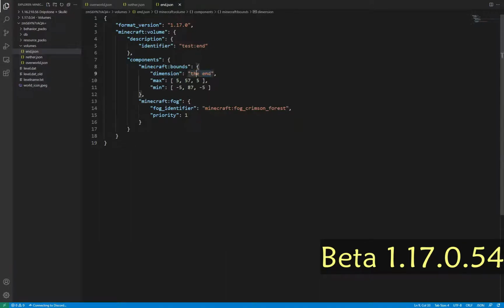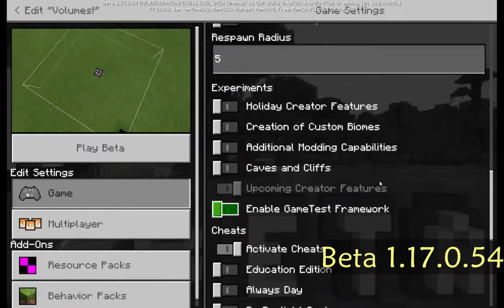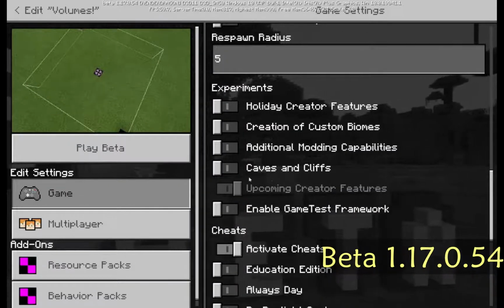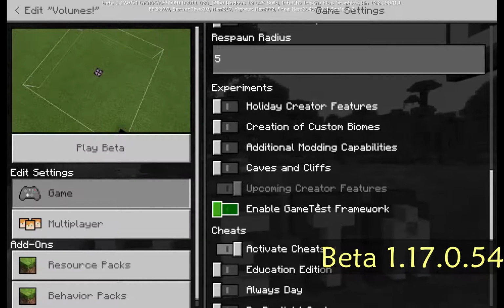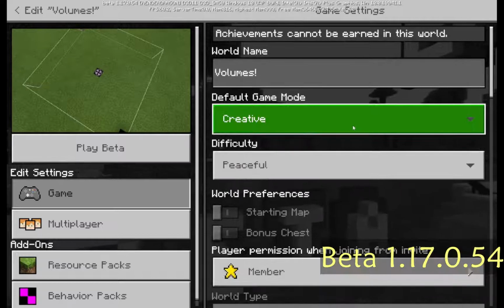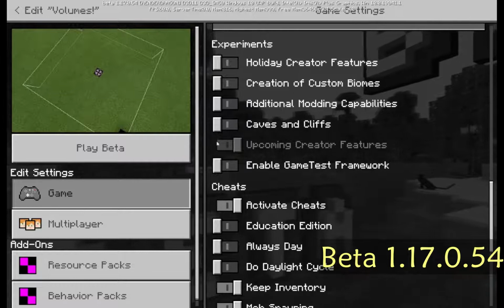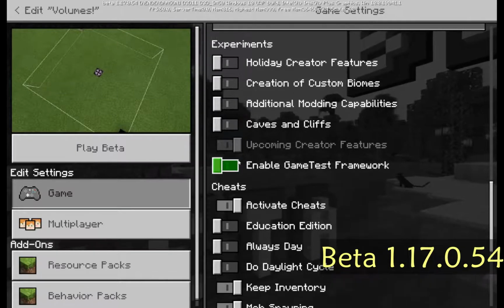In the end, the dimension is the end with a space. Do not put an underscore or anything else, because those are not what we're looking for. Identifier, I'm also doing the Crimson Forest because that way we can see it much better. As I stated earlier, this is an experimental feature, so you need upcoming creator features for this to work. Otherwise it will not work, and it will tell you in the content logs that it requires this to be toggled, so Minecraft's doing a pretty good job telling you this.